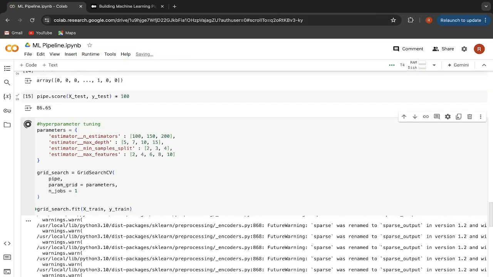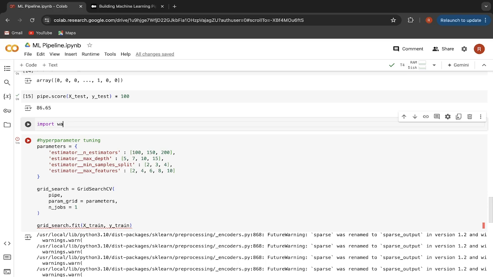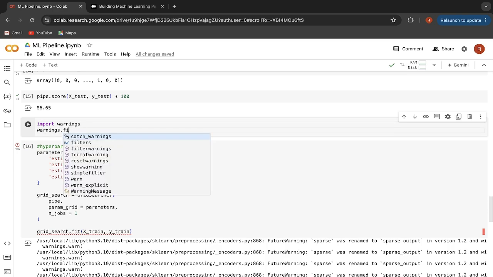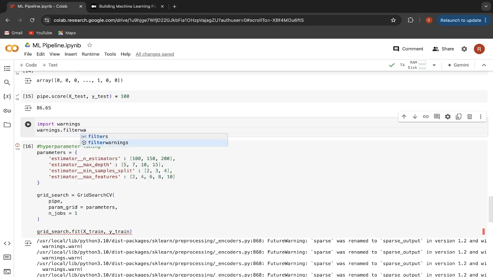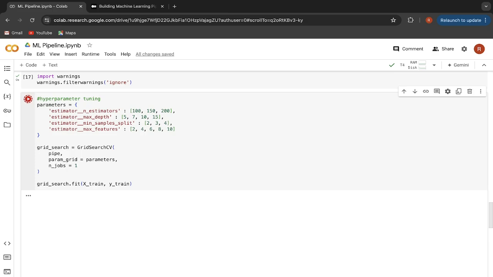if you are getting a lot of warnings like this and if you want to ignore that, one thing you can do, just stop this execution for a minute, and before this you can say something like this. Let me say import warnings, and then warnings.filterwarnings. You can just say ignore. Let's run this cell. Now if you run this, you won't get any warnings. As you can see, the execution has begun without any warning.